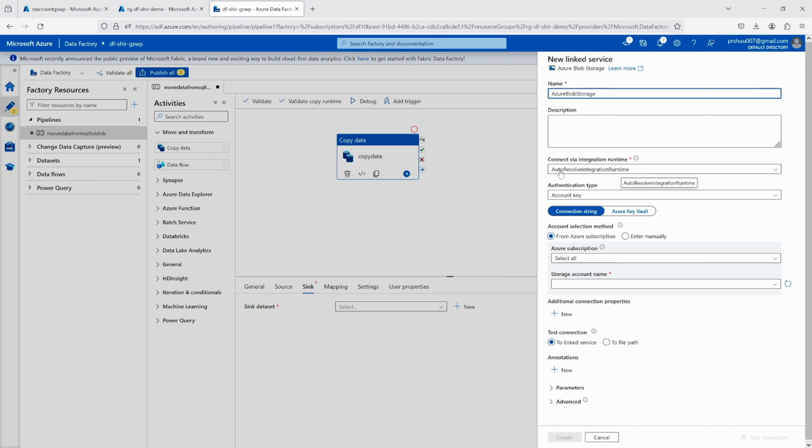I am choosing my auto resolve integration runtime. I don't want to choose my on-premises one, but if your blob storage account is using private endpoint, then you have to use this on-premises IR. And why do you have to use on-premises IR?